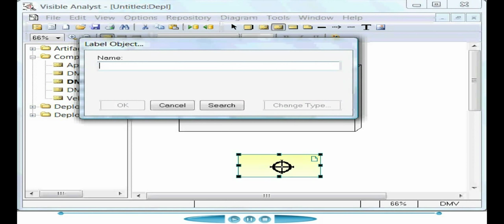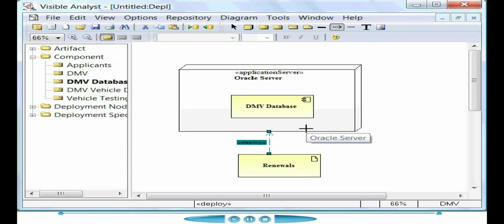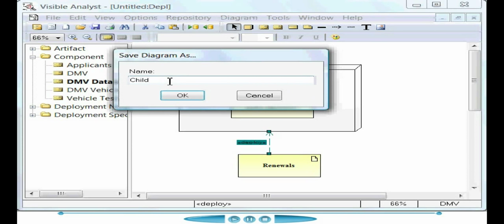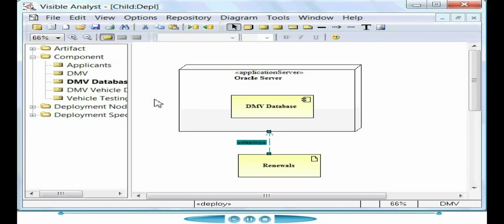diagram. We'll add this as renewals. We can choose the dependency relationship type, and here we see we're deployed here. Once the diagram is saved, the repository is updated with the new object information.